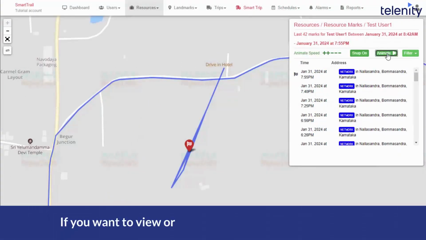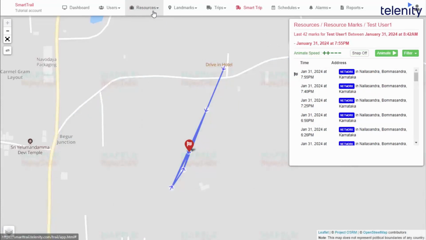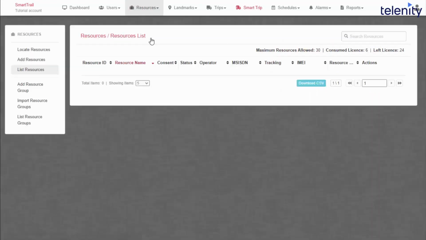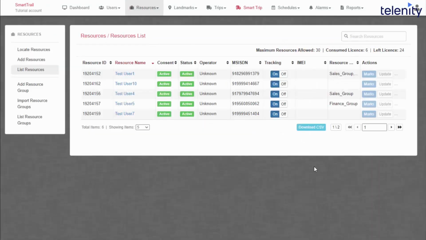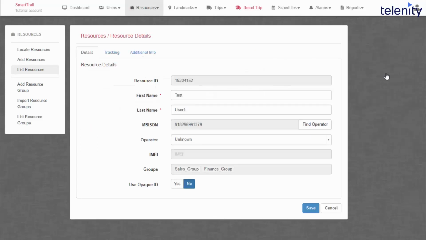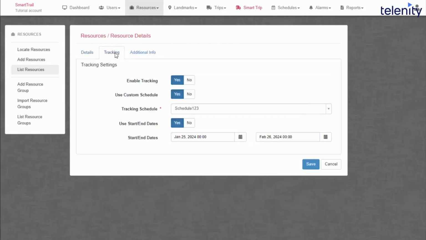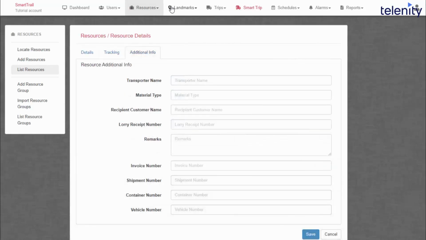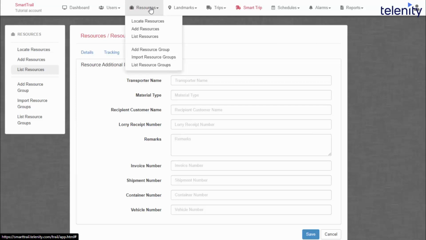If you want to view or update a resource's key parameters, first, from the main menu, select List Resources. Click on the resource name or, under the Actions column, click Update. Those 3 tabs are Details, Tracking, and Additional Info. Go back to Resources in the main menu.